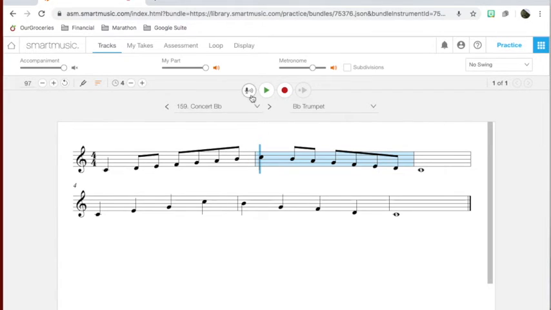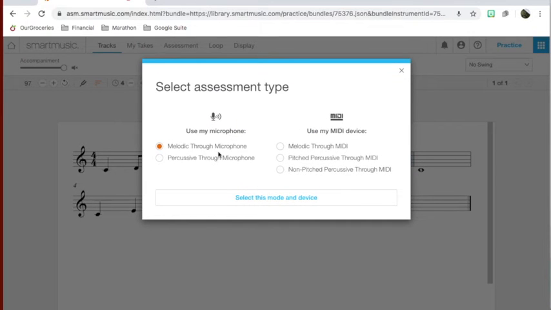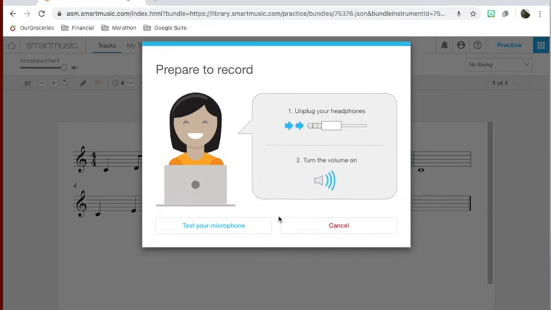So now we're going to assess ourselves. The first thing you want to do is click this microphone button. And we want to do a melodic assessment. Percussive is for drummy sounds, and don't worry about MIDI, because that has to deal with setting up MIDI. So select this mode and device, melodic through microphone.